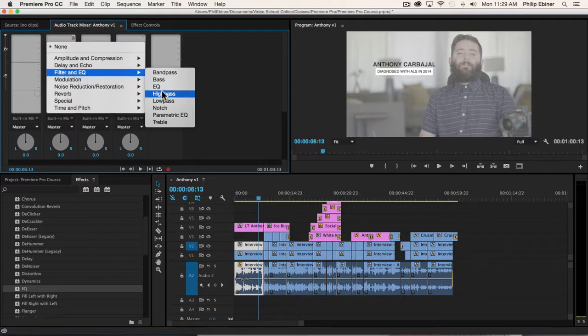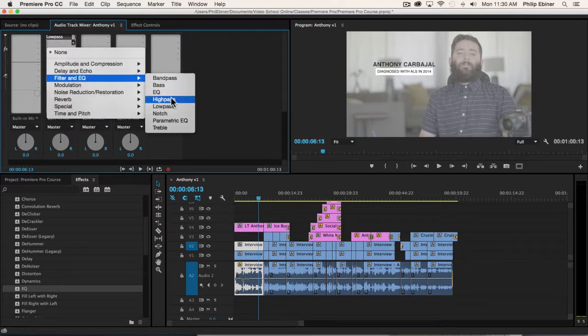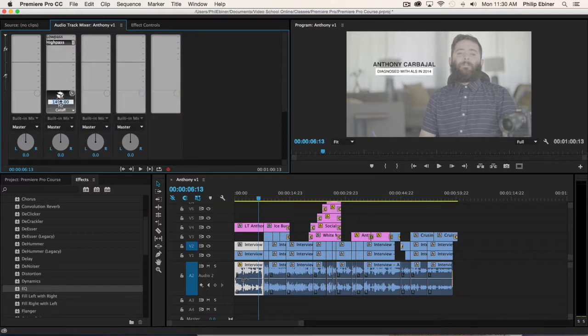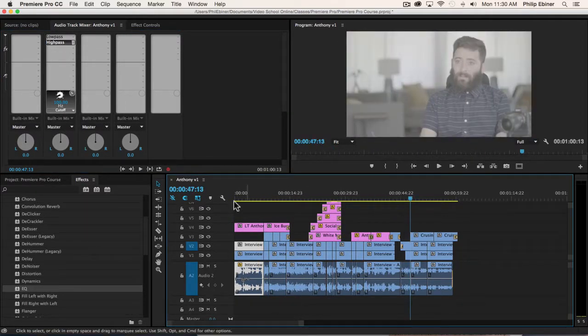So we have EQ, high pass, low pass. So now if I say low pass, and I set this to 5500, and then I go down to the next option right here, that's blank, and go to filter high pass, set that to 100. Then we can play through this, and it is affecting everything on the timeline. Not just this first clip, but everything in track 2.